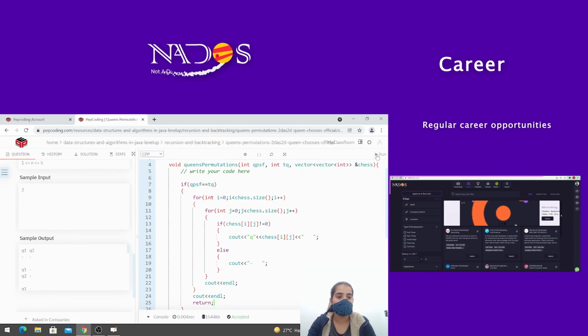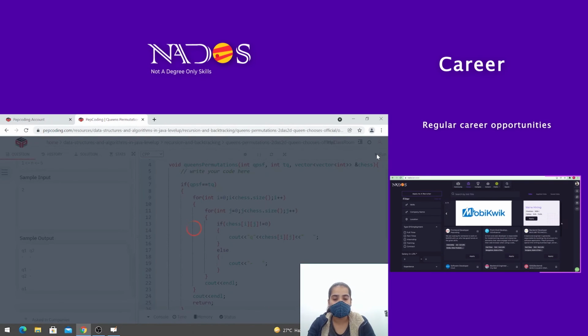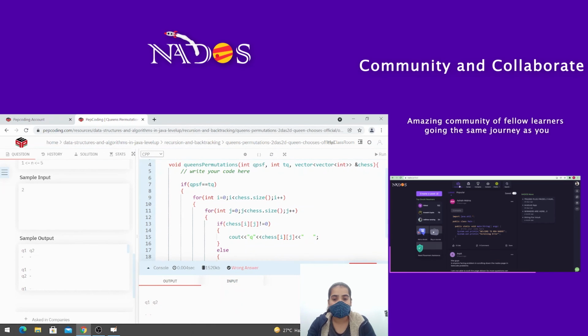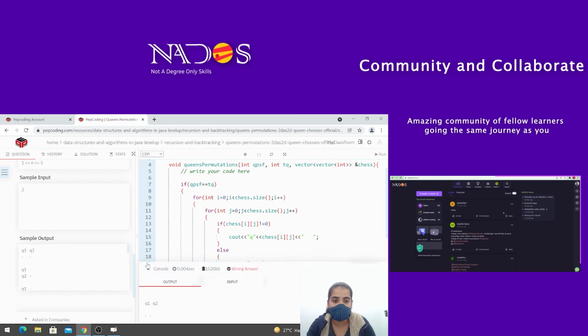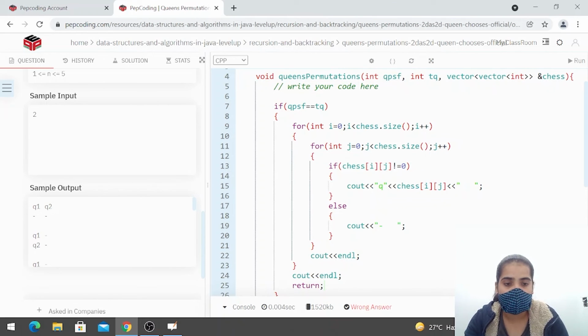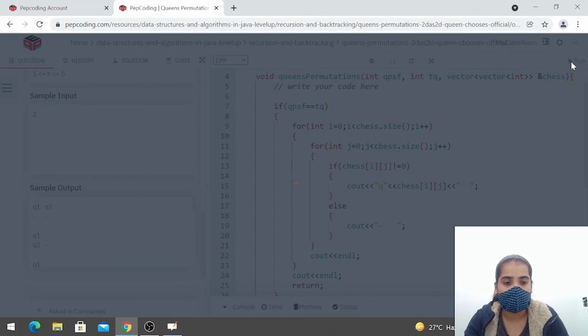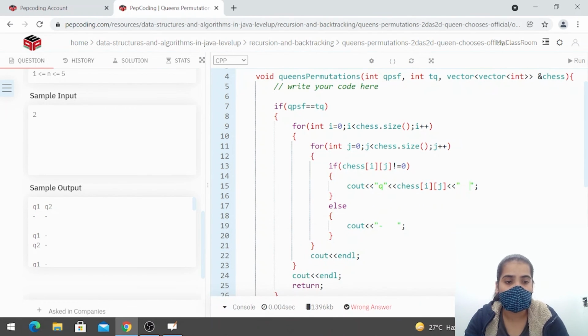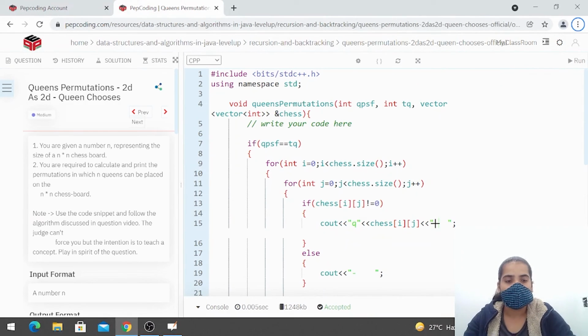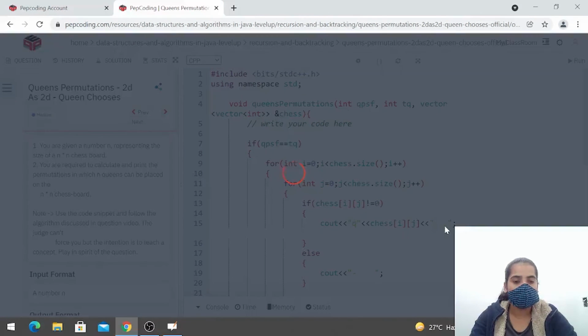Okay, so let's run this code. So we are getting a wrong answer, and why is it so? So let's try to understand this. Again we have made one mistake, right? So let's try to find out the mistake. Okay, so it is nothing but an issue of space, right? So we have to take care of spaces.